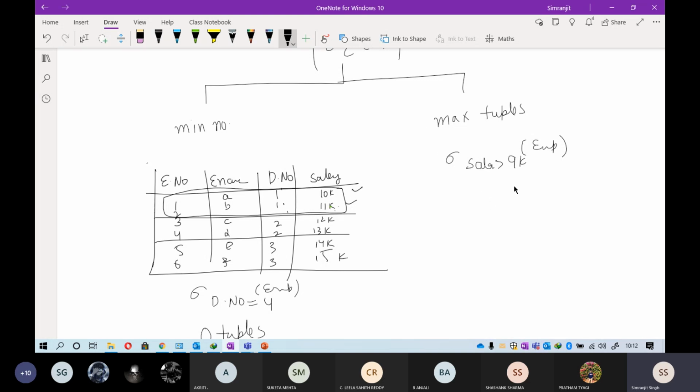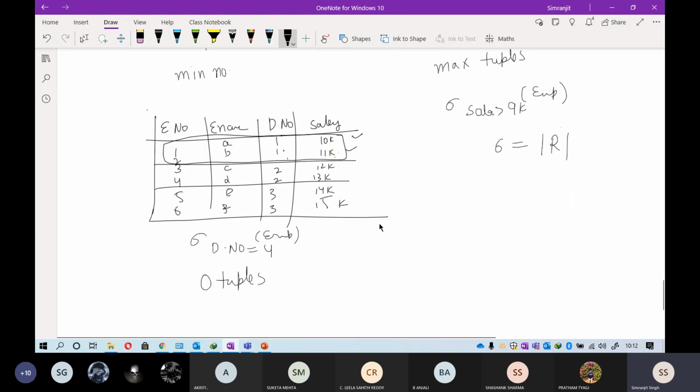So maximum number of tuples that I can get is what do you say? All. Okay. So what is it? All means 6. So I'm writing it as R. Okay. R means all the relation. So keep that in mind. The range of the selection operator will be between 0 to maximum, all the rows that are present. So keep that thing in mind.